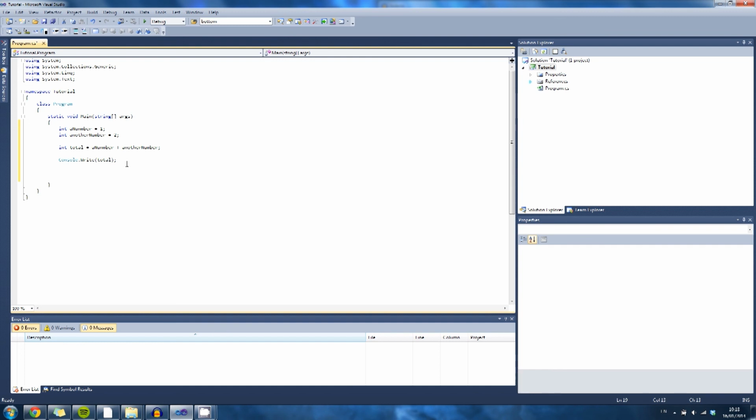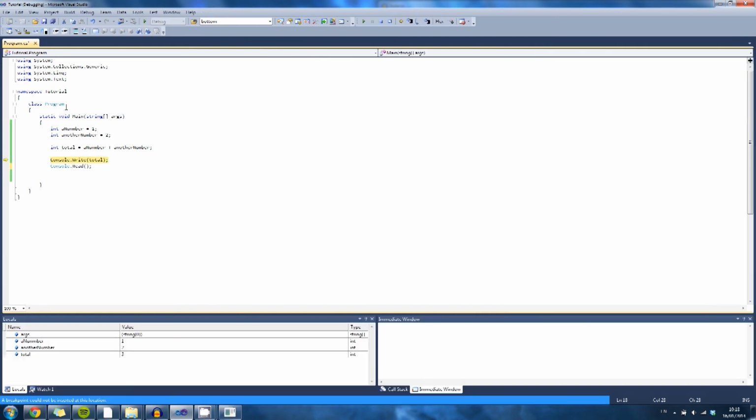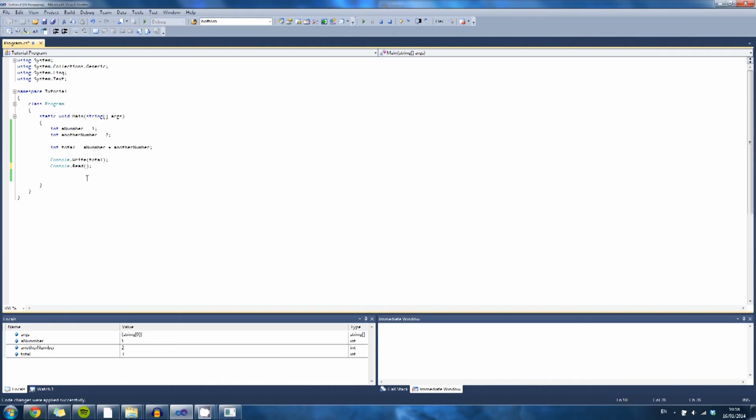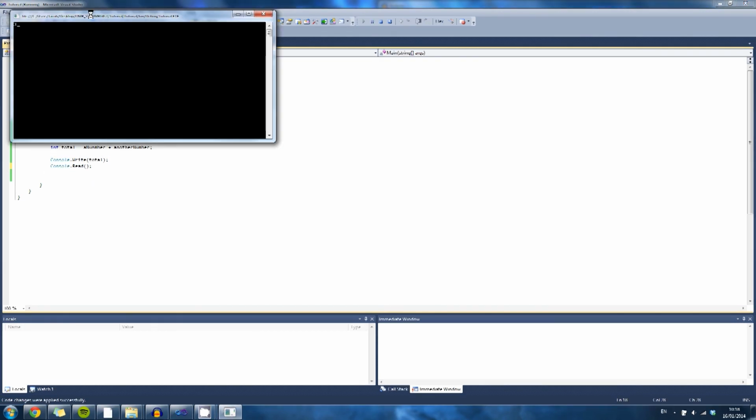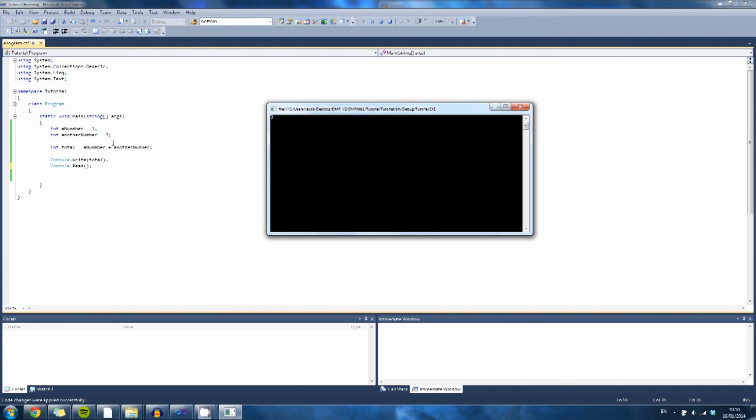Now I'm just going to click this green triangle, and that means run. This compiles the program and then runs the output to the screen. It's just for the purpose of this tutorial. Do not put that line. And then 3. So 1 plus 2 equals 3.